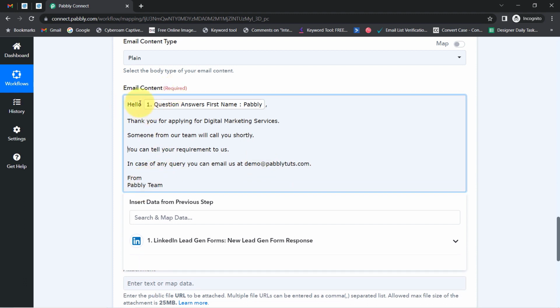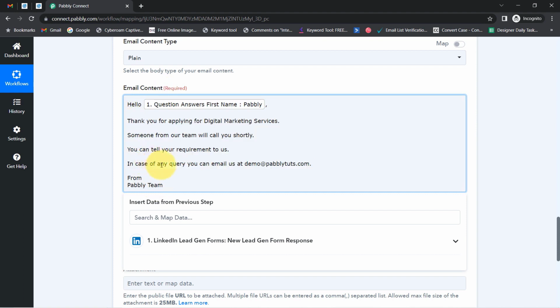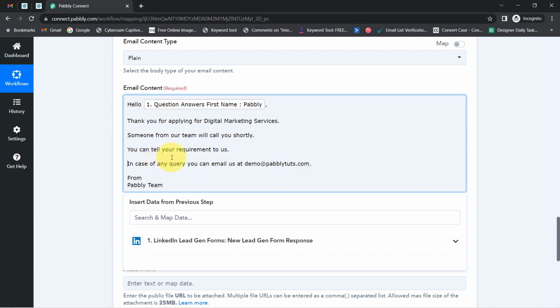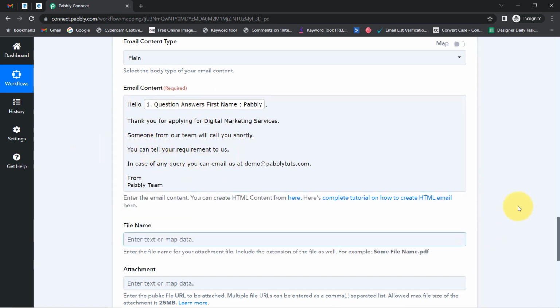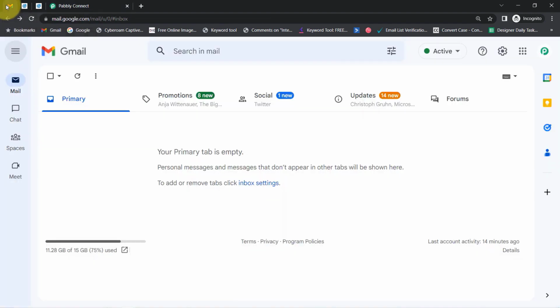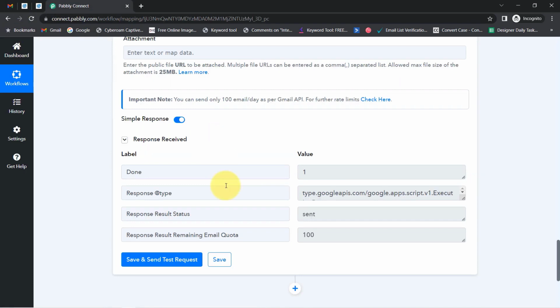So finally I have composed my thank you email, and I have composed a very basic email just to show you how things can be created, how things can be automated. Now it is completely up to you what kind of email you would like to send to every new LinkedIn lead. I think I have provided all the details. Now I'll be clicking on this button, save and send test request, and you will notice a positive response will be received and the email will be sent.